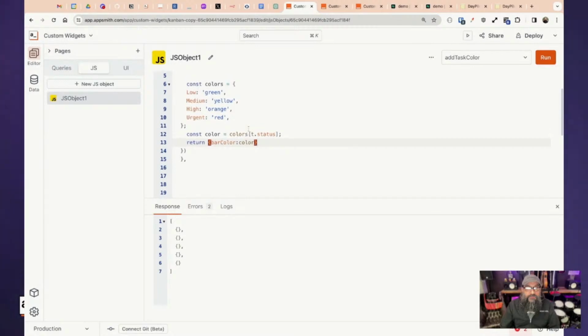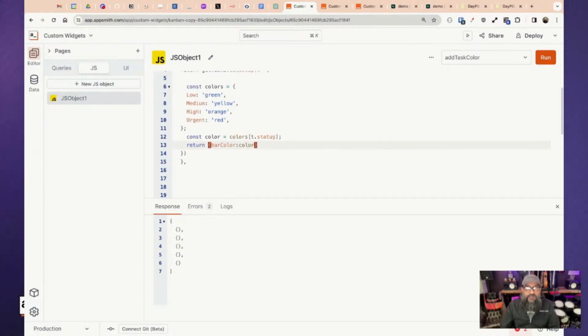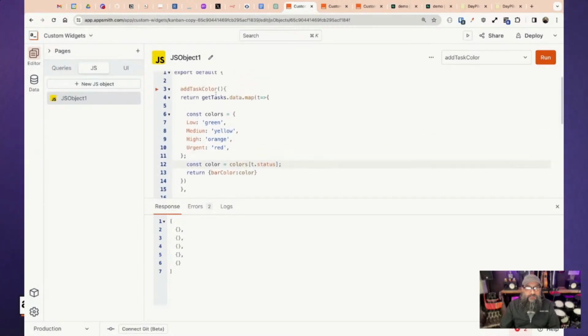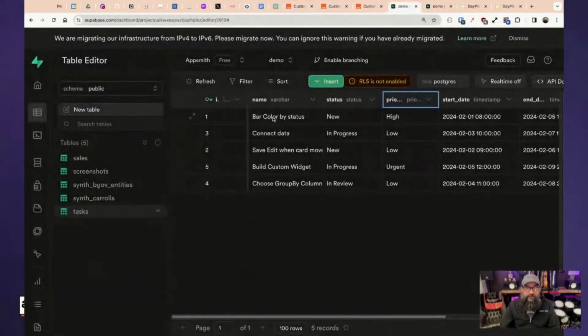Colors, const colors, status. It's not accessing that color. Const colors is this object. Low, medium, high. And statuses. Oh. Priority. Okay. Live coding fail. I'm using the wrong column.